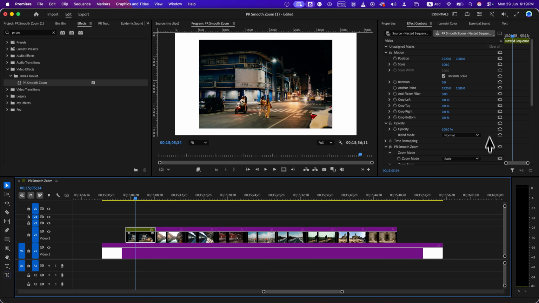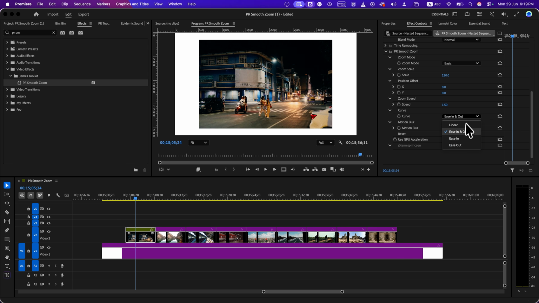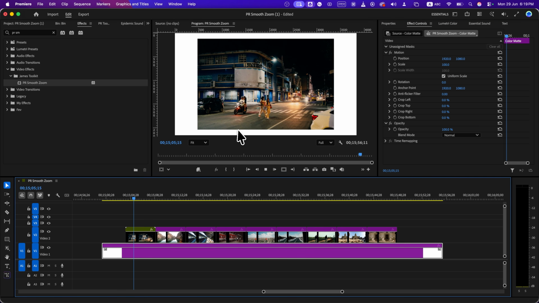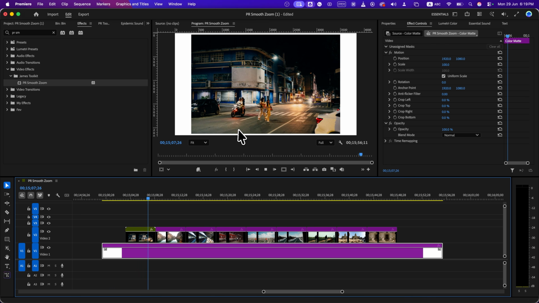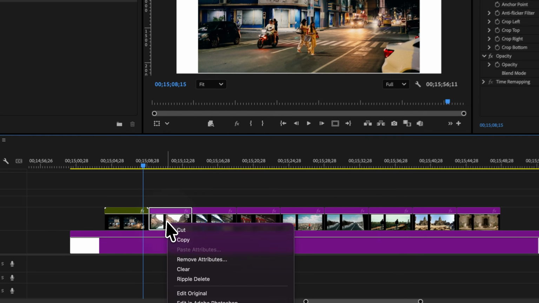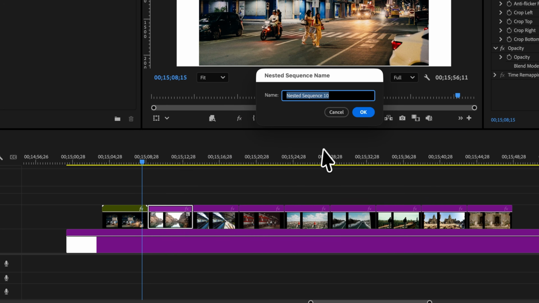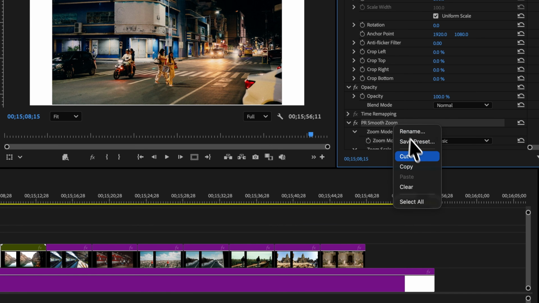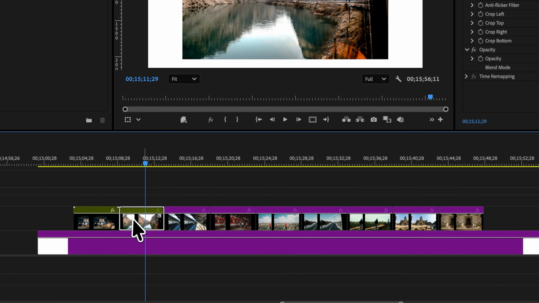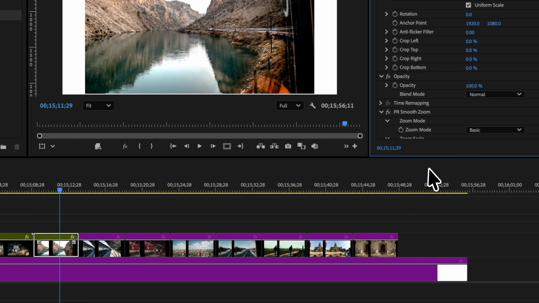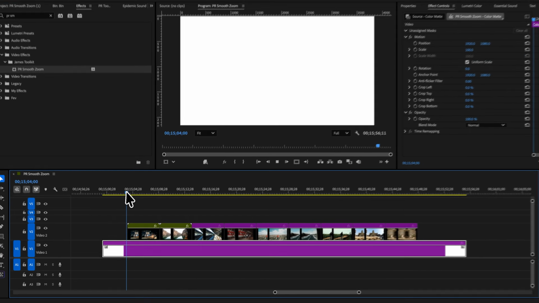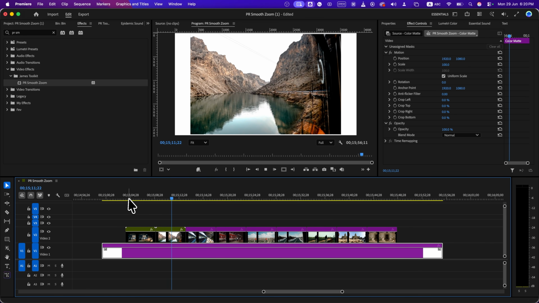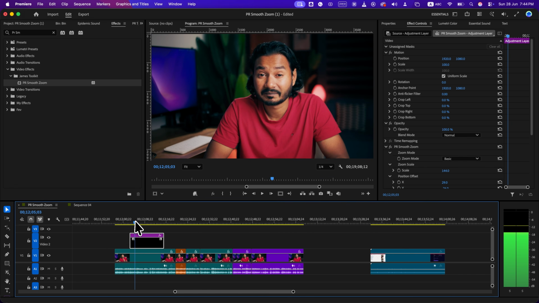To have a natural zoom in animation, you can select linear, so it will gradually zoom in like that. To do it for all of the clips, you can just nest it again, copy the Premiere smooth zoom effect from this one, then go here and paste it like that. So if I play it back, now this effect is responsive.